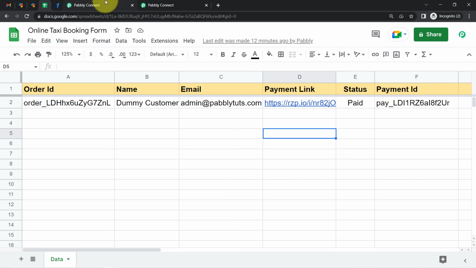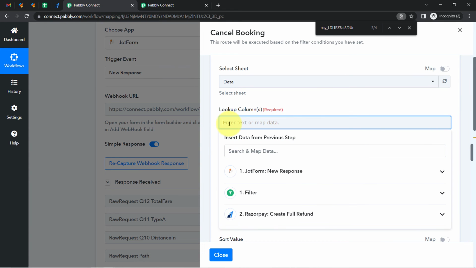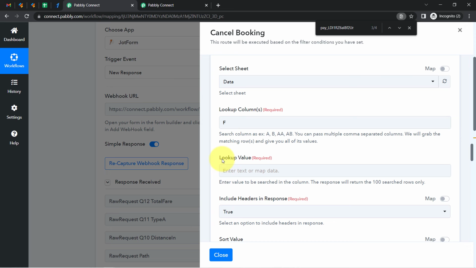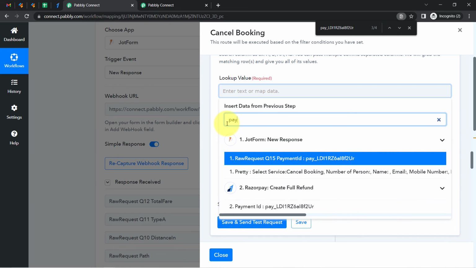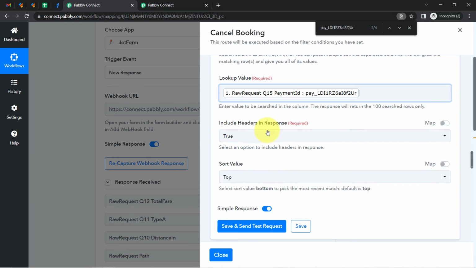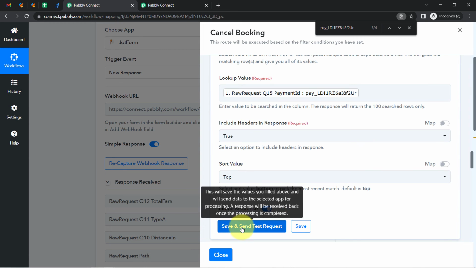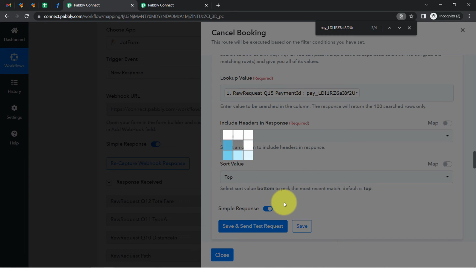F as a column. Coming back to Pabbly Connect, let me add F here and it's asking for the lookup value. This time the payment ID will be the lookup value. Let me search for the same, the payment ID. All right, I have mapped it successfully, and I'll go with the true only, clicking on save, and this is how I will receive all my customer details.